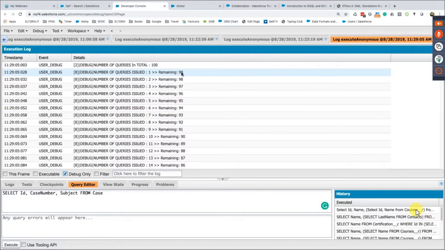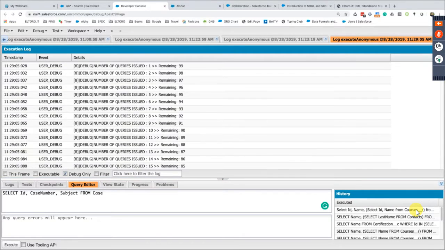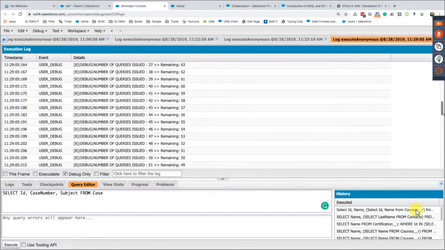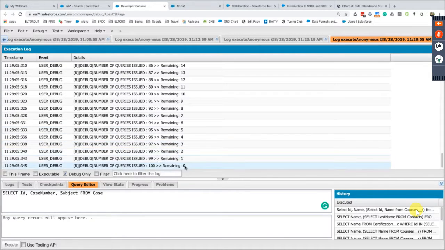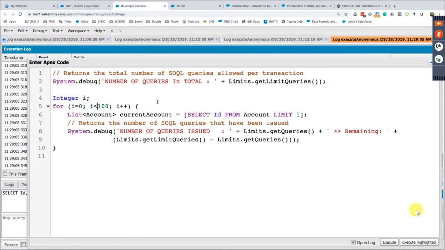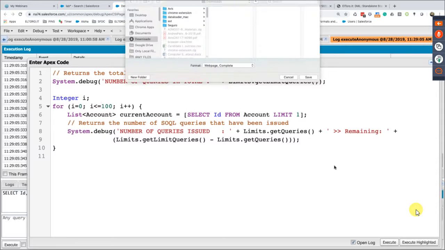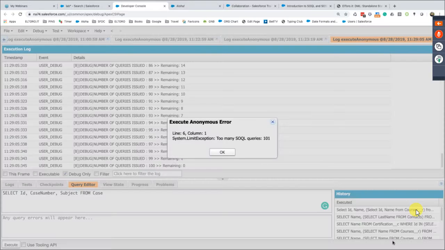I've done 1, 99 remaining, 2, 98, 3, and so on. And then it goes down, down, down, until I get to the bottom where it says I have 100 remaining. All right, had I done a, equals to, I save that. Actually, I don't save that, sorry. I execute that. Then it gives me a limit exception, too many SOQL queries. It is a limit exception, all right, so let's catch that.